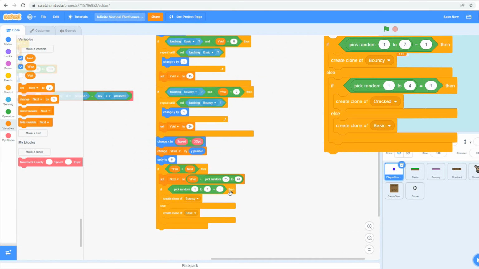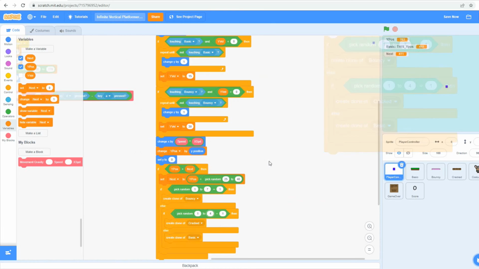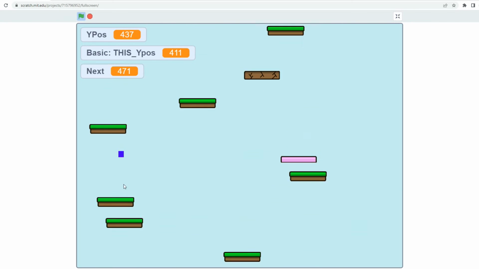Back to the character controller. Duplicate the if statement that creates the clones. Take the clone basic from the original and then put the new statement in its place. Change this clone here to create clone of cracked and let's make them a bit more common. Let's say 1 in 4. There, all the platforms are working.